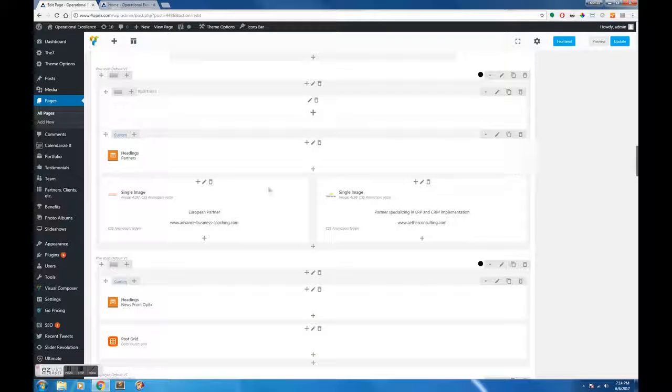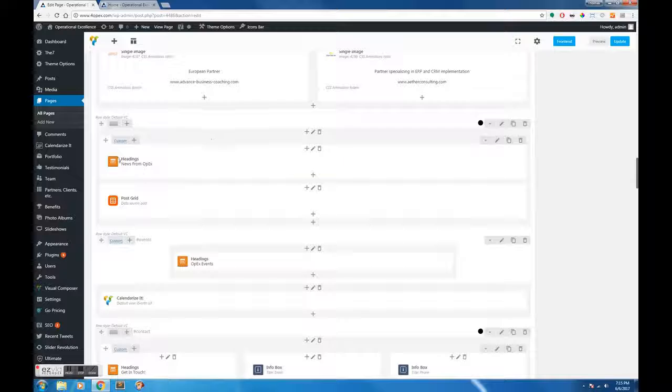Next section is the partners. Your heading, your two images, and a link to each. The next section is news. That currently isn't being used. Same with the events, so those are hidden. In the event you want those re-enabled, please just let me know and we'll turn those on.